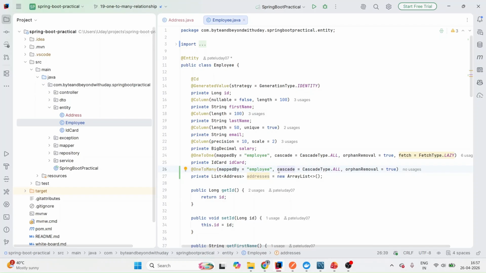And you know about cascade type all. Whatever operation I am going to perform on the employee, it is going to be performed on the addresses as well. If I am going to set the employee as null for the addresses, those addresses are going to be removed because I have set orphan removal equal to true. These small features I have already explained in my previous video. So I recommend you must watch my previous video as well. Perfect. And that is it.